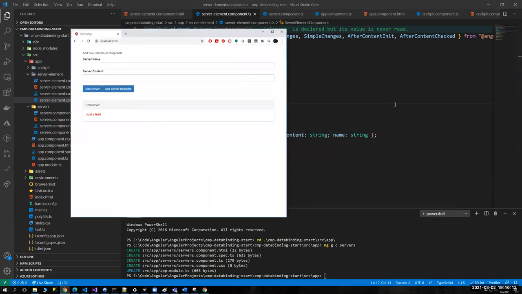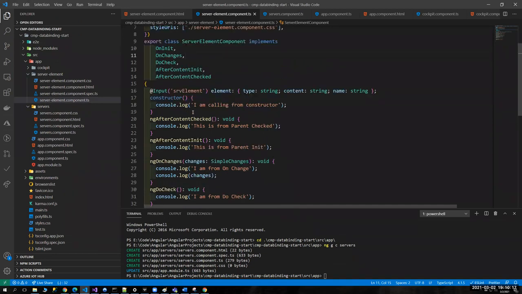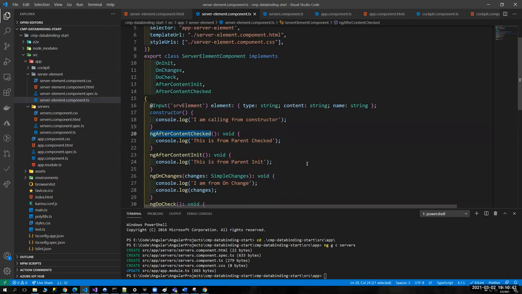Constructor is called even before that. And the order of events is important if you want to implement any of these lifecycle events. Constructor, ngOnChanges, ngOnInit, right? And ngDoCheck. And depending on if anything changes in the parent, either one of these gets called. This is when the parent initializes our component. This is whenever there are any changes the parent tries to push to our component.